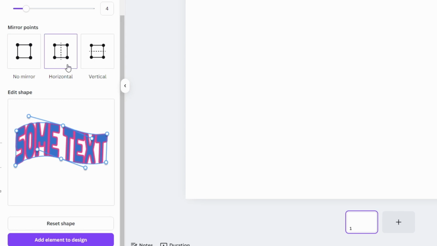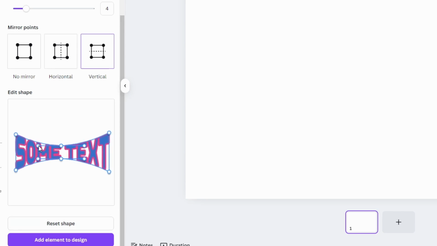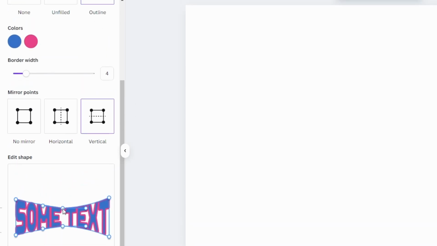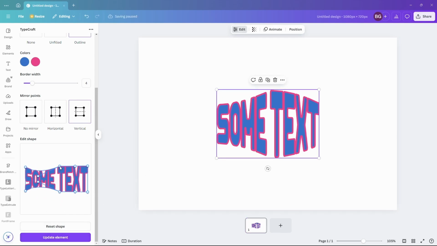If we choose horizontal, any adjustments we make will be mirrored horizontally across the text. We can see this better if we first reset the nodes by clicking Reset Shape. We can also mirror the adjustments vertically. Finally, if we add the text to our design, we can still edit the effect.